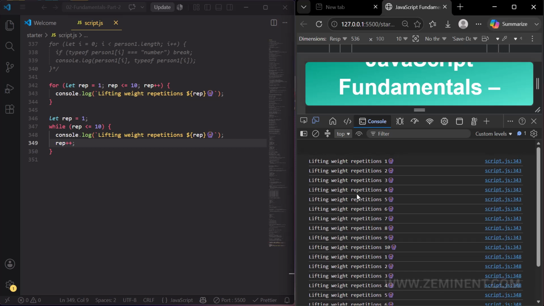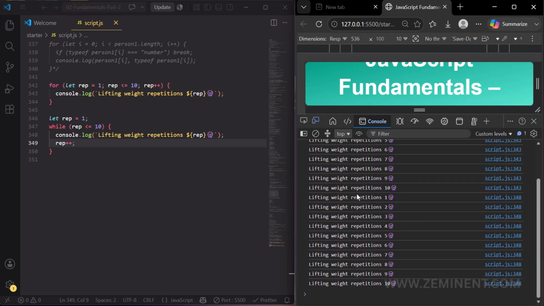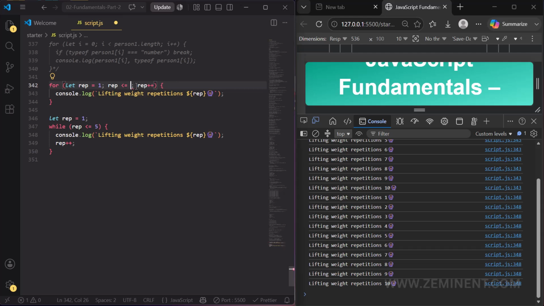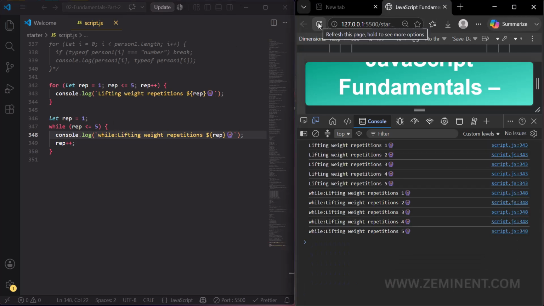Now see here, we have these 10 repetitions from the for loop and these 10 repetitions from the while loop. Let me give the number 5 here, then here also 5, and then this is for the while loop. See here, reload. See the result. The result is the same, but this is from the for loop and this is from the while loop.